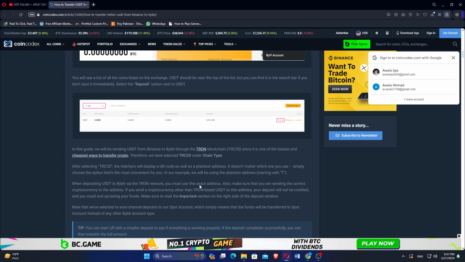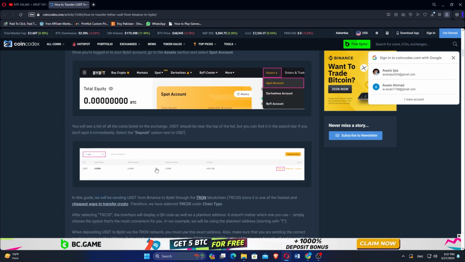Also, make sure that you are sending the correct cryptocurrency to the address. If you send a cryptocurrency other than Tron-based USDT to this address, your deposit will not be credited and you could end up losing your funds. Make sure to read the important section on the right side of the deposit window.